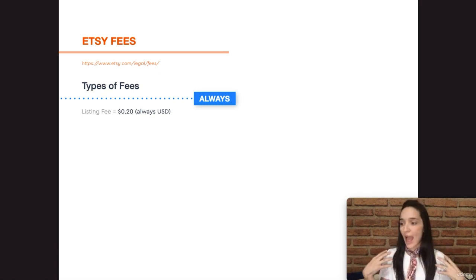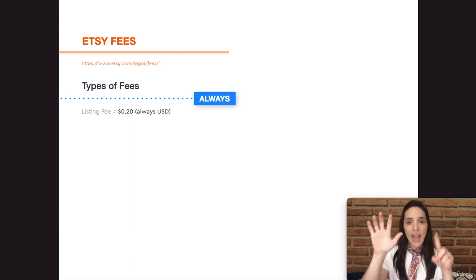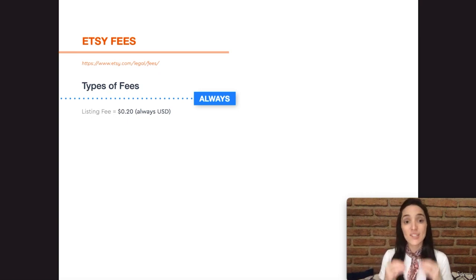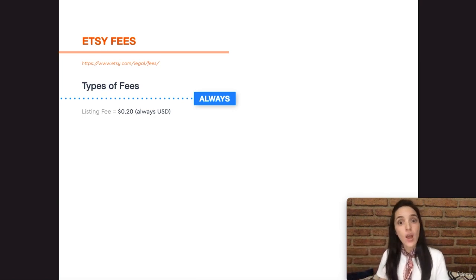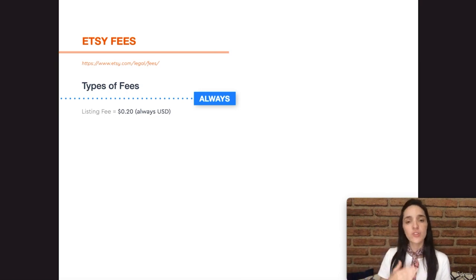So let's say you have 5 of those items. Every time that you sell one of them and your listing gets renewed, you're going to be charged another 20 cents. So that is going to be 20 cents per item that you list. And later on, you're going to see that Etsy charges this when you create your listing and not when you create the sale. But still, you need to take that into consideration for your product price, because you're always going to be charged that amount for every single sale.